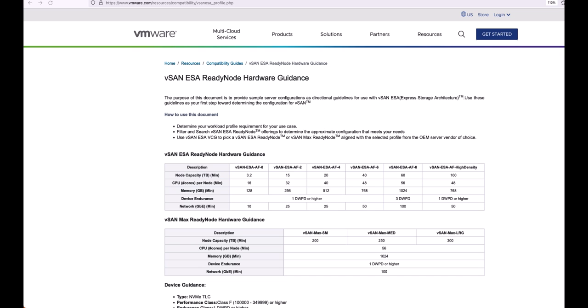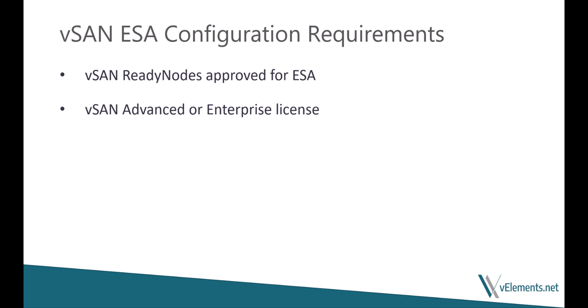So VMware recently announced a new ESA Ready Node profile, which is ideal for small data centers and edge locations. But this profile is applicable for vSAN 8 Update 1 and later. In ESA AF0, the network bandwidth has been mentioned as 10 gig, but it is highly recommended to go with 25 gig instead. I also put the vSAN ESA Ready Node hardware guidance link in the description of this video. Other than this, you need to have the vSAN Advanced or Enterprise license based on the feature you want to achieve, for example vSAN Stretch Cluster.